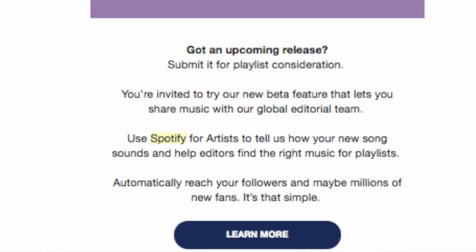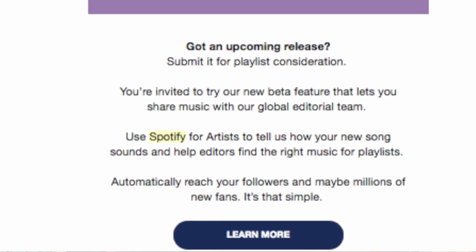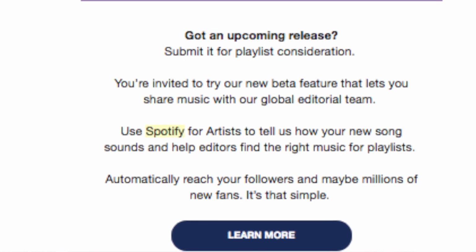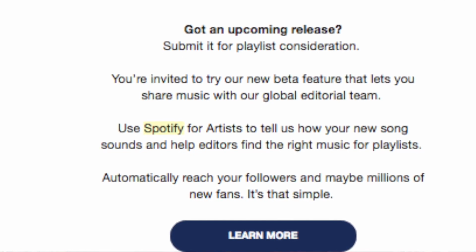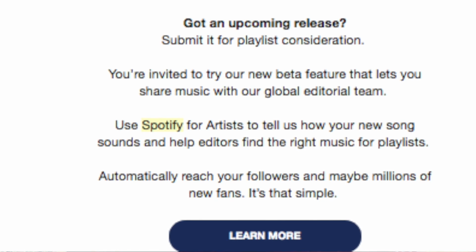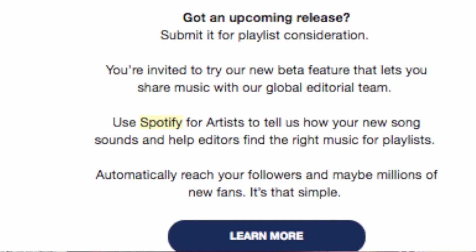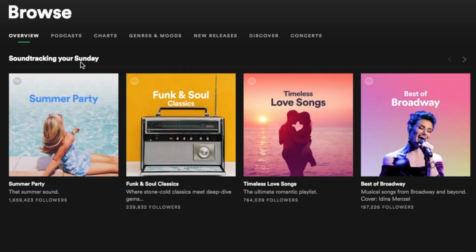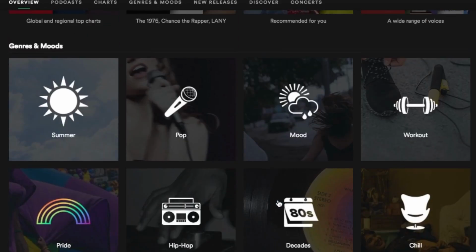So, the email stated: you're invited to try out our new beta feature that lets you share music with our global editorial team. Use Spotify for Artists to tell us how your new songs sound and help editors find the right music for playlists. Automatically reach your followers and maybe millions of new fans. It's that simple. And it's true, because there's a lot of exposure on Spotify, especially if you can get on the release radars and these editorial crafted playlists, which get tons of listeners.